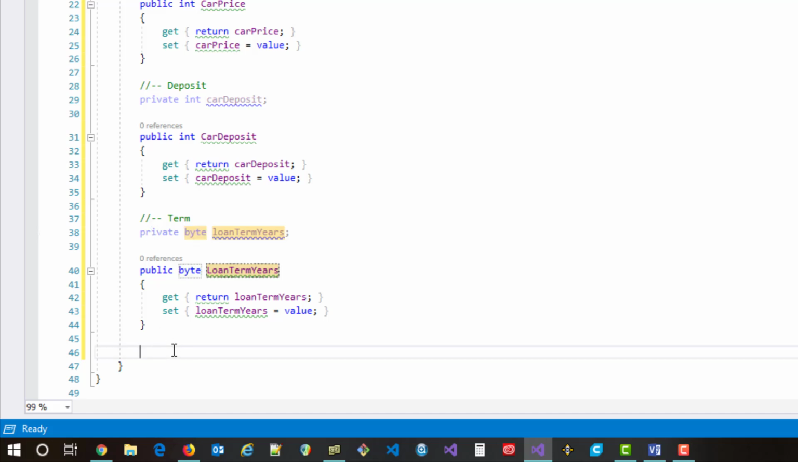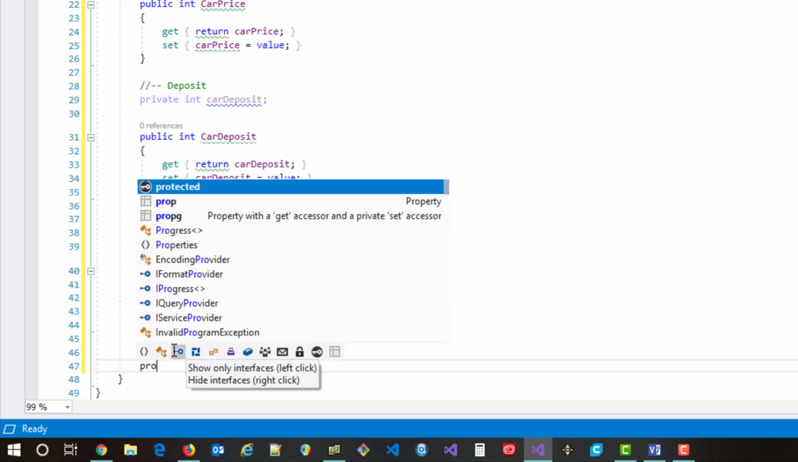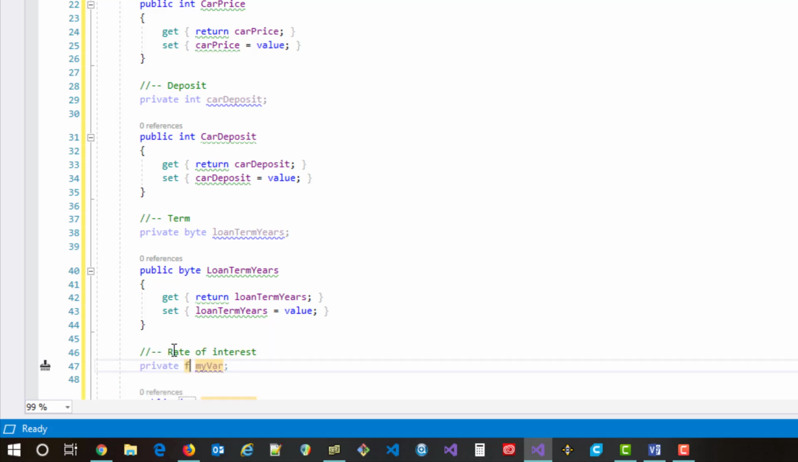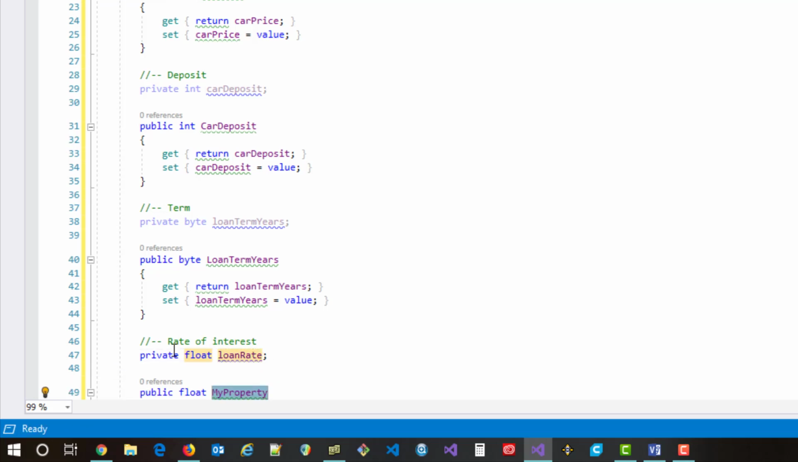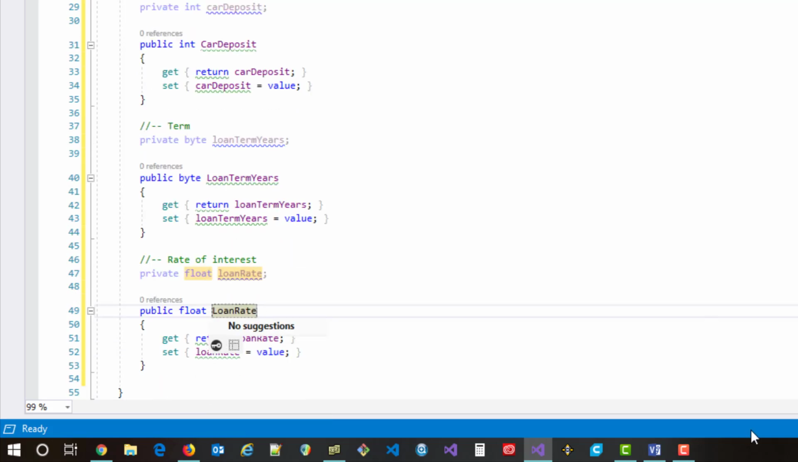And then finally we're going to do the interest rate. And you remember we said that's going to be a rate of interest, typically expressed as 3.75, never as much as 3.75 before, did we? So we would need to use a larger range of precision. So once again, prop full, and it's going to be a float, and it's going to be loan rate. And that's our class complete, because that's all we need to have in this one. It's just a data holding class.